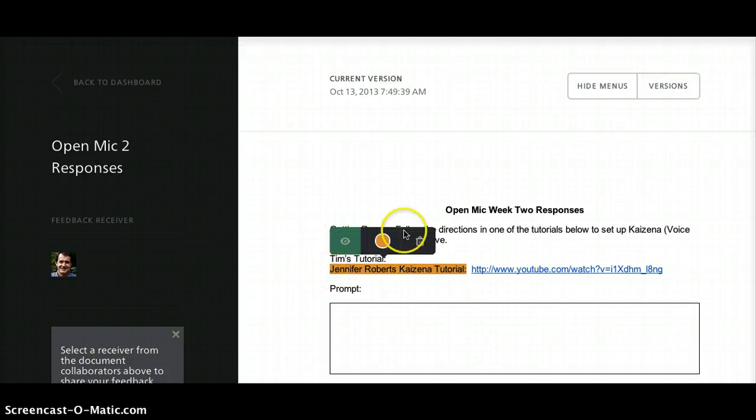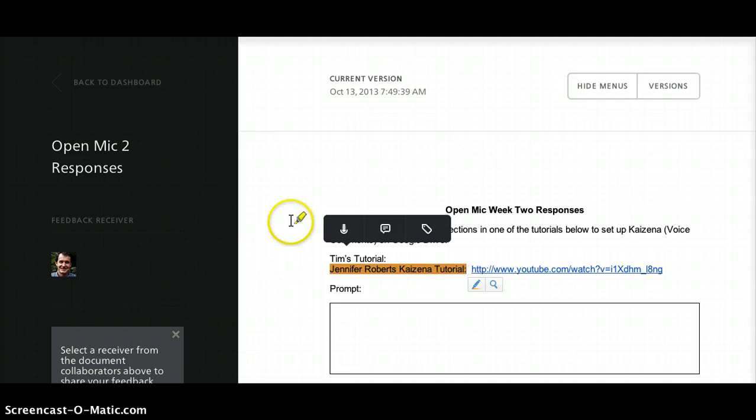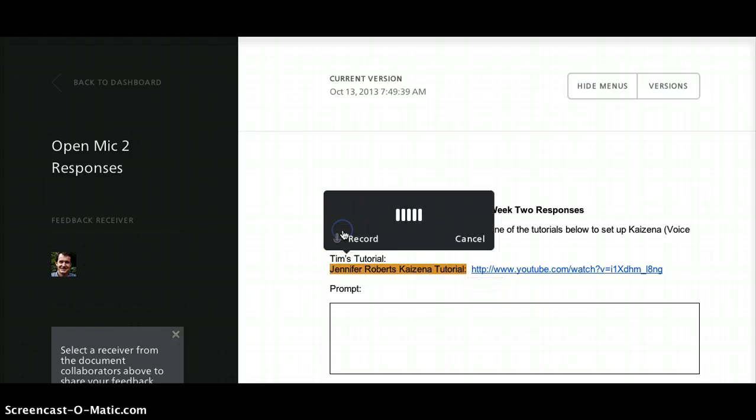So to leave a voice response, all you need to do, let me get rid of this one, that was my practice, all you need to do is highlight some text. I'm going to highlight this text. And remember, we're doing this on the Kaizena.com page. And then click on the microphone here.